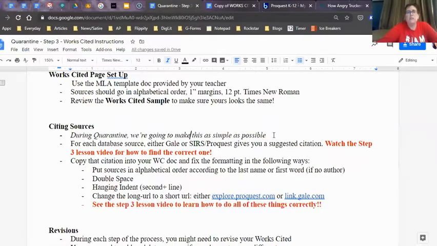All right? So here's the thing. As you're probably well aware, for each database source, either Gale or SIRS, it gives you a suggested citation. I'm going to show you here in a second how to find it. You're going to simply copy that citation into your works cited doc, and then you have to fix the formatting. There are 4 things I'm going to ask you to do. Put them in alphabetical order, double space them, do that hanging indent, and change the long URL, which is in it, to the short URL.